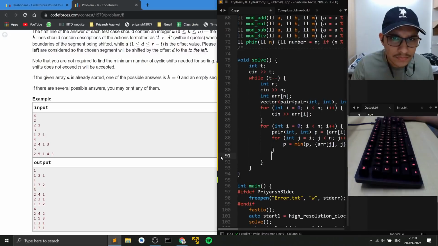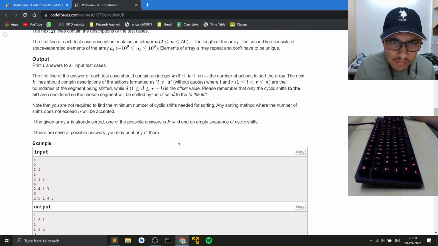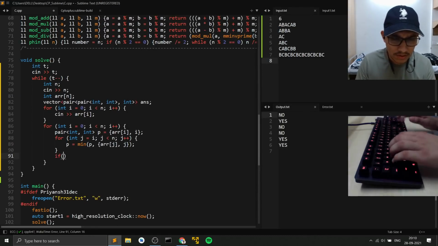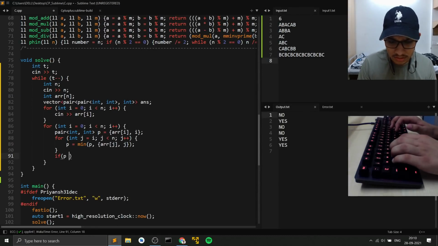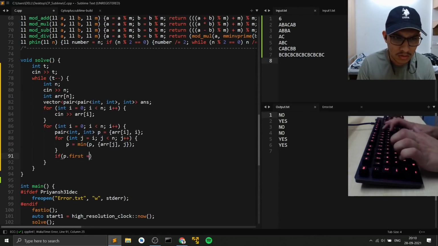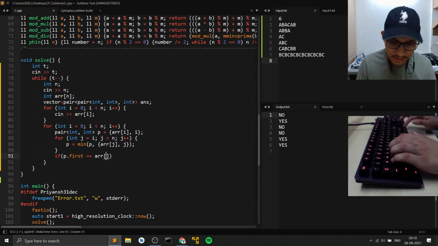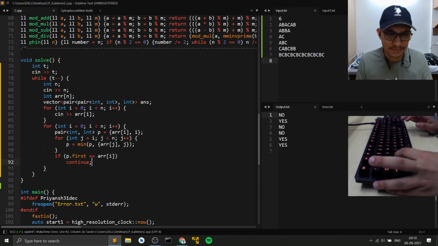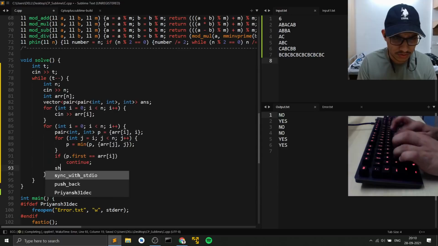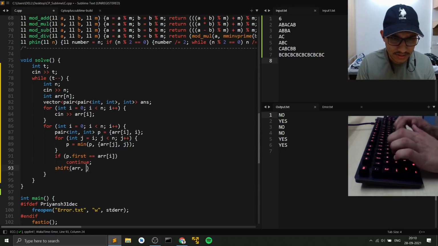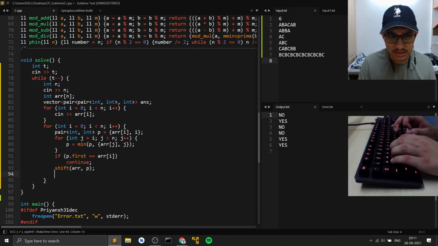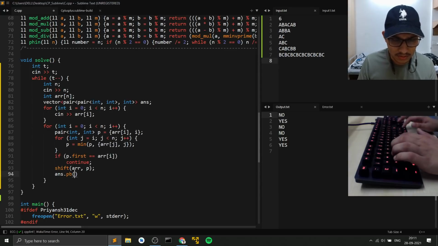And can we have d equals to 0? Okay, d cannot be equals to 0. So if p dot first equals to ARR at I, then we don't need to do anything here because it is already at the minimum place. Otherwise, shift. I'll pass the ARR and I'll pass the value p, and I'll also insert this in my answer vector.